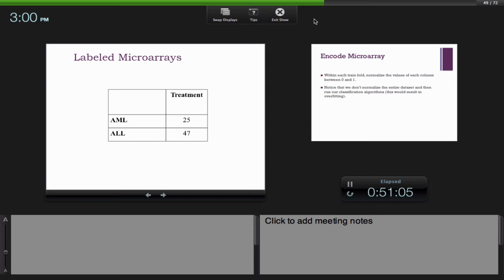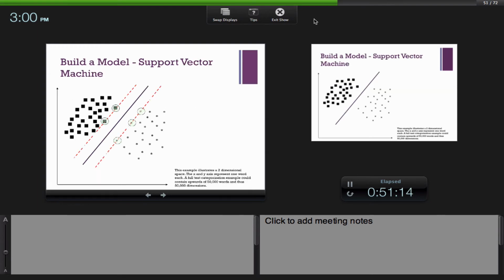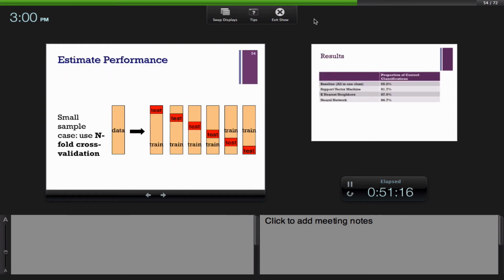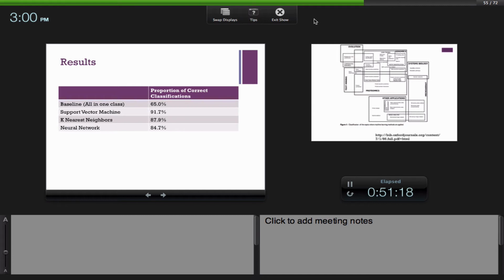So then I get 25 wrong. And that's sort of the baseline. If I do worse than that, then that machine learning model is terrible and I should just get rid of it immediately. So that's the baseline, it's 65%. It's the proportion of correct classifications. And that's the metric that we're using. So 65%.